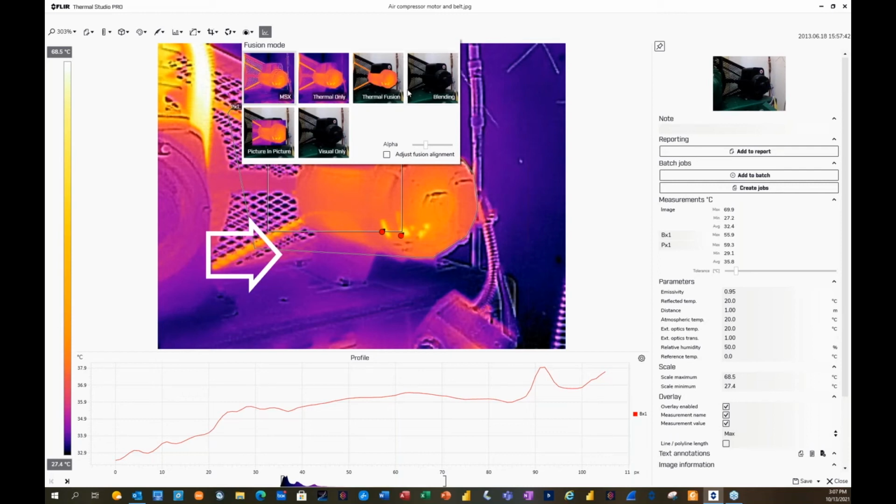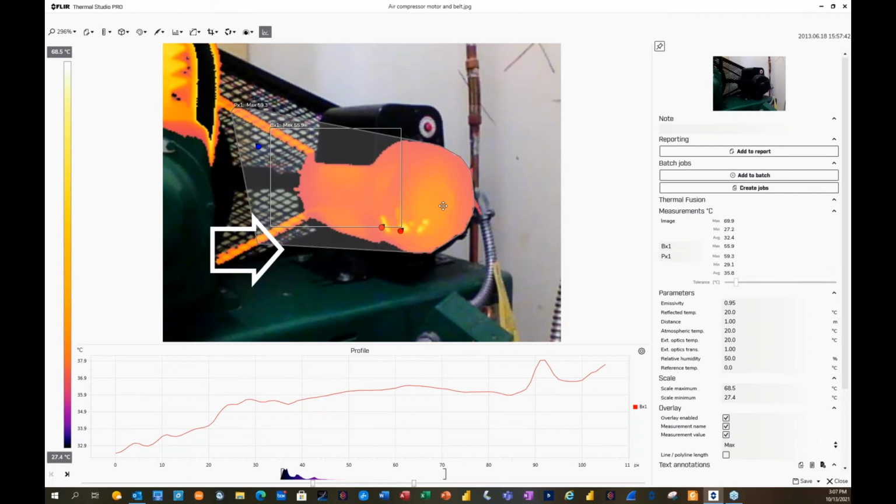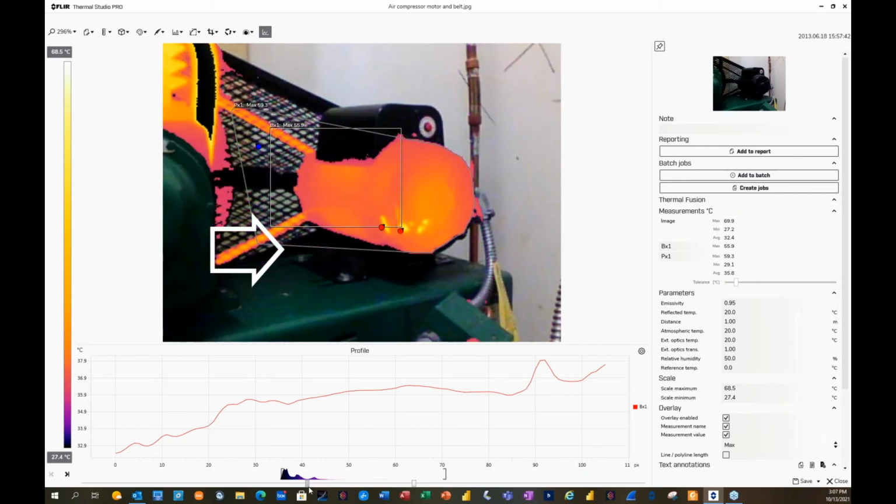Now, for those who are familiar with thermal fusion, this is another technology out there in the marketplace. Thermal fusion is where you take a percentage of thermal combined with a percentage of visual. So as you play around, you see more thermal, more visual, and so on and so forth. The problem with this is you're not getting your 100% thermal. You're only getting limited value of thermal compared to the full visual.